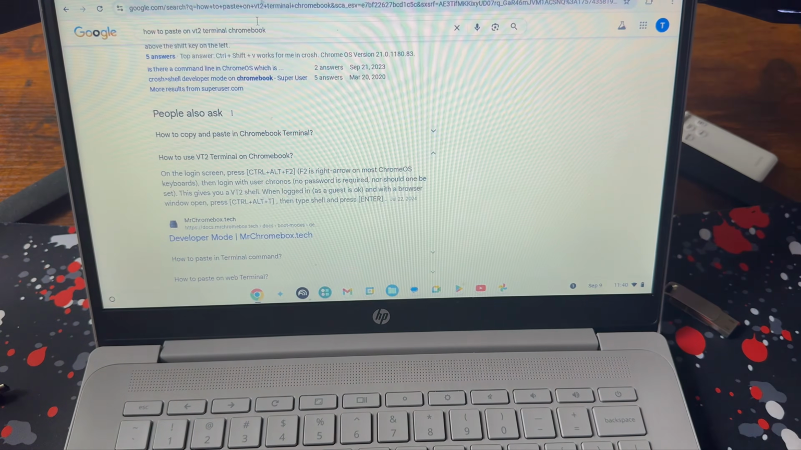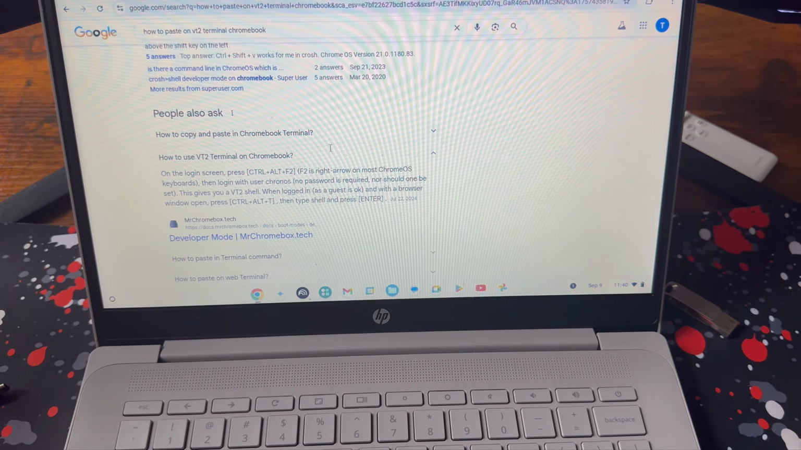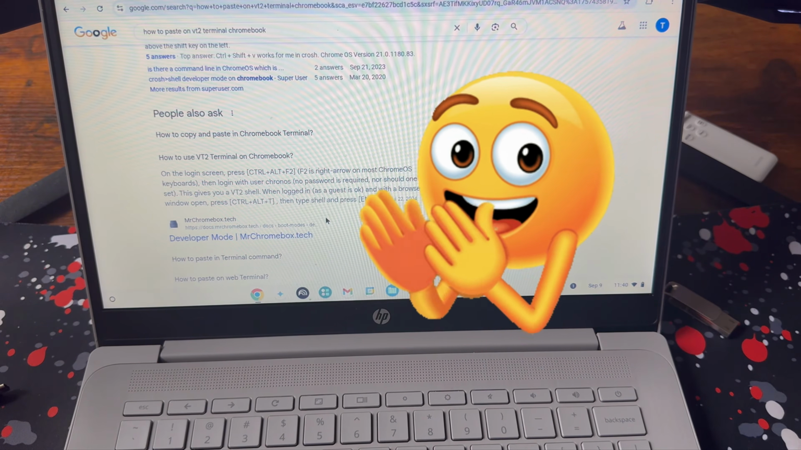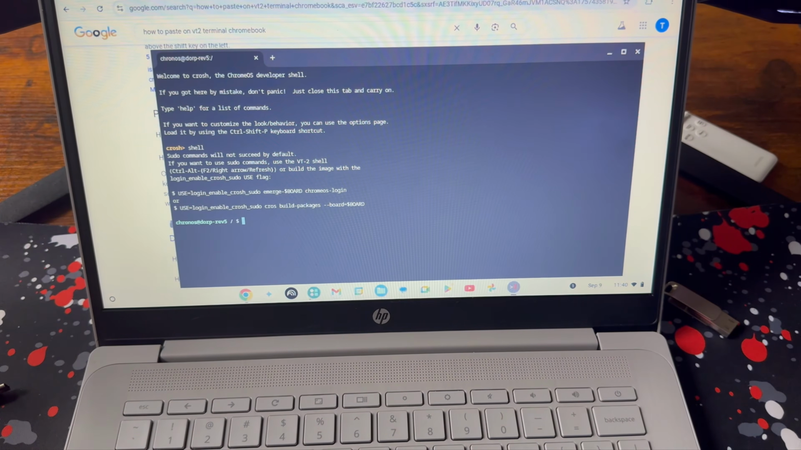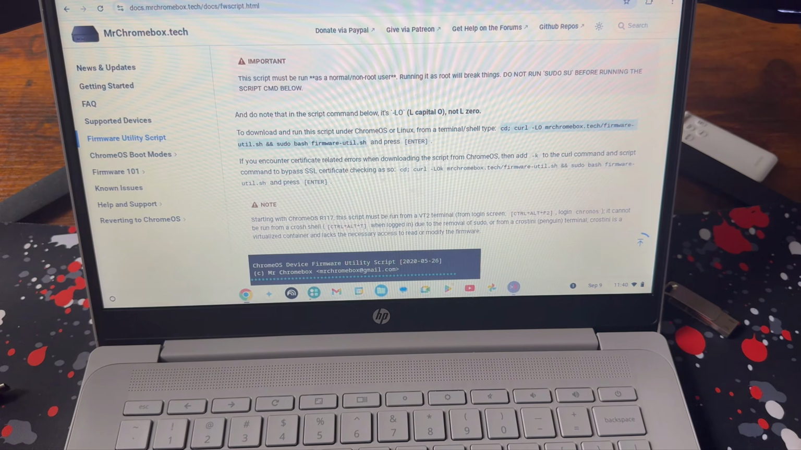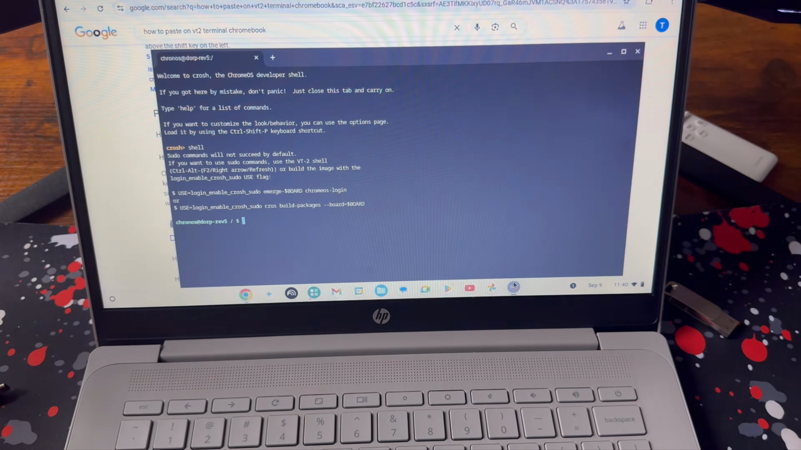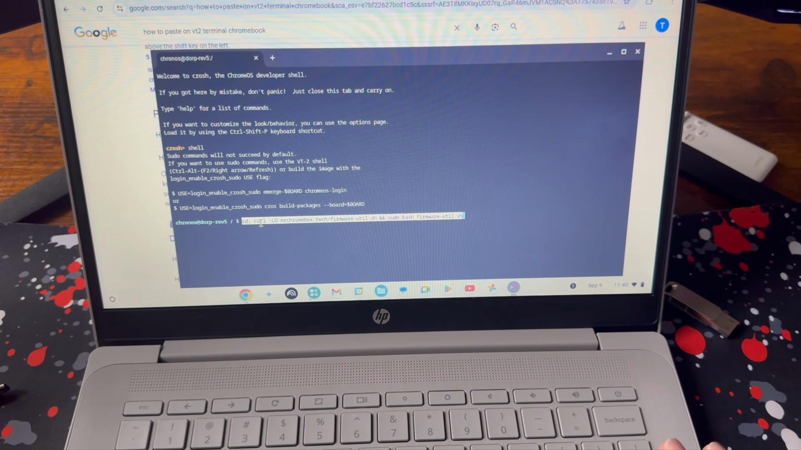So I just did a little Google search, and it says that when the window is open, you can just press Control Alt T and then type shell. It should give you the same shell as that. Now I have already copied this script here. Okay, I'm gonna come back here and then Control Shift V. We should be okay. Hit enter.